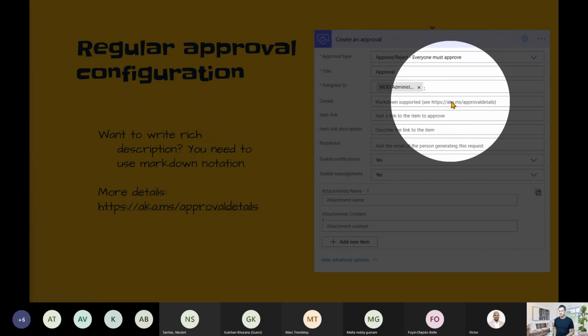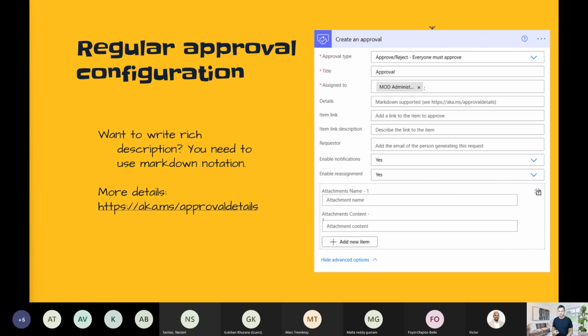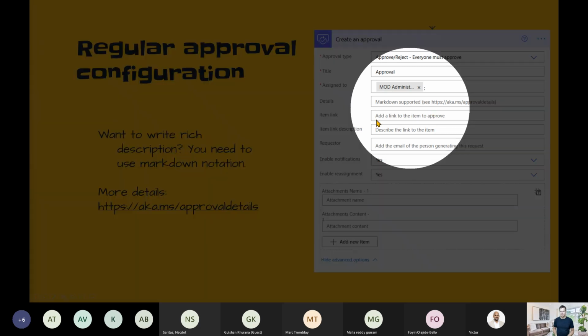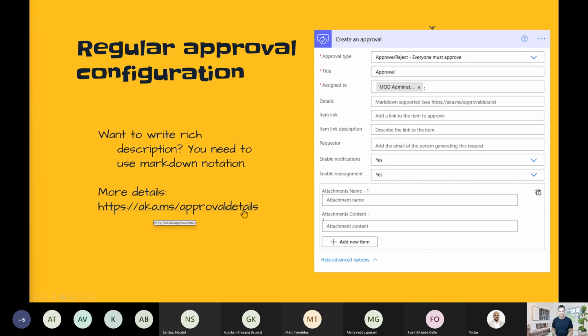Now, one very important thing around the approvals is that you can create a description. It's called details, so you can write down the description here. However, unfortunately, it does not support HTML notation. So if you'd like to have these details written in a more rich text, with bolds, with lists, with hyperlinks, with italics, and so on, then the only way to do that is to use the markdown notation. It's not very intuitive, and using it sometimes breaks your contents. Nevertheless, if you'd like to experiment with those markdown notations, there is a hyperlink called aka.ms/approvaldetails. And under this hyperlink, you will find all the possibilities of how you can use markdown notation in details.